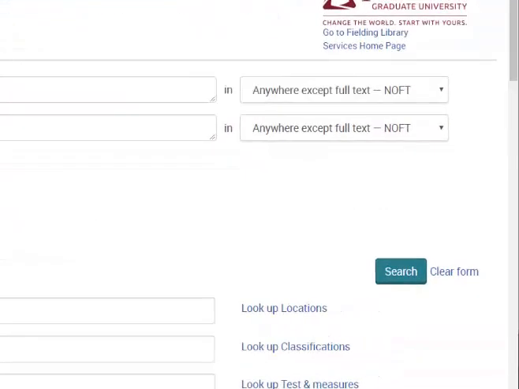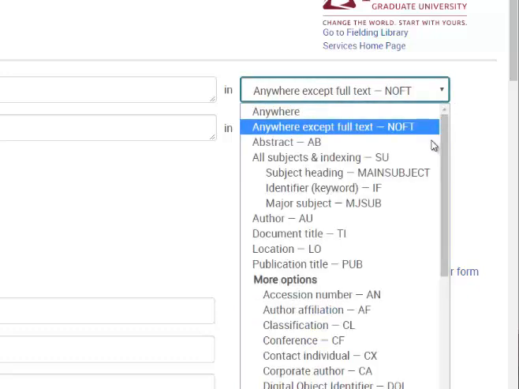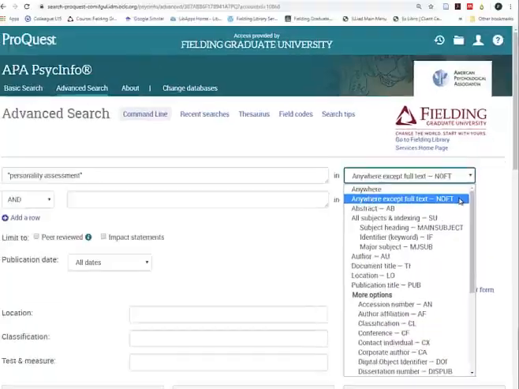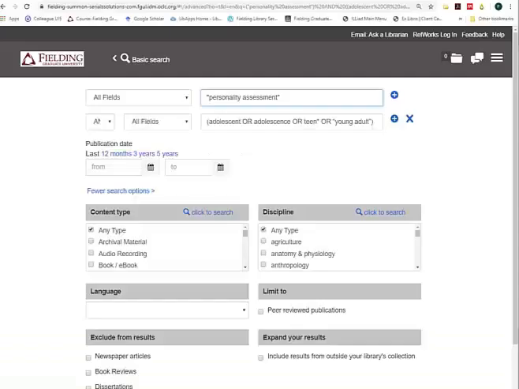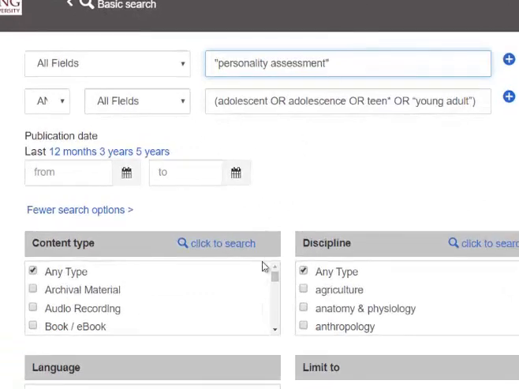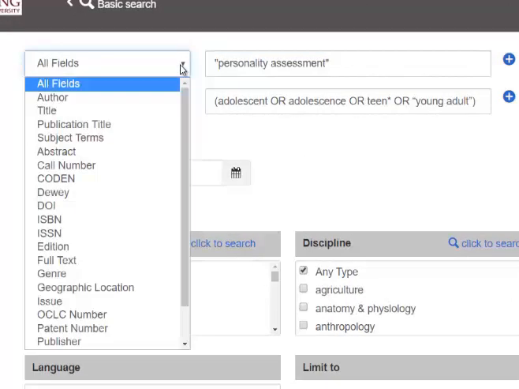If needed, you can change the search field using the drop-down menu. If you have questions about the search fields, reach out to a librarian or consult the database's help materials. In FASTsearch, the default search field is All Fields. This means FASTsearch will look everywhere for your search terms, including the full text, which is why we often see a high number of results. Just as in PsycINFO, you can use the drop-down menu on the advanced search page to change your search field in FASTsearch.